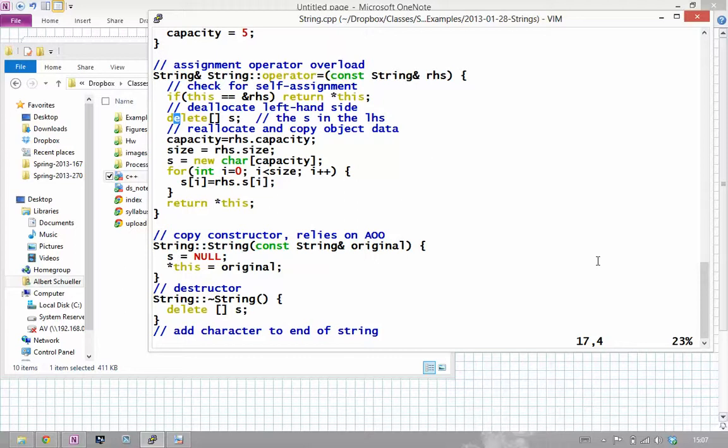So what you do is you set s equal to null here so that when you get to here in the assignment operator overload, it's safe. Deleting the null pointer is no problem. C++ lets you delete the null pointer. It doesn't actually do anything, but it lets you do it. But if there's random junk in that variable, when you get to that point, you're going to get a segmentation fault.